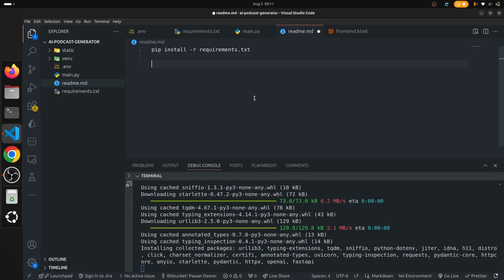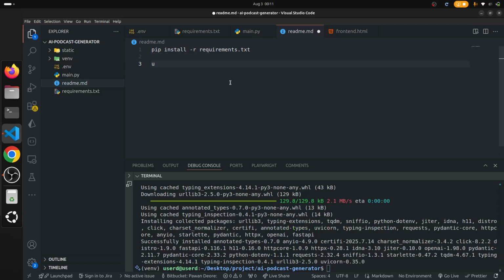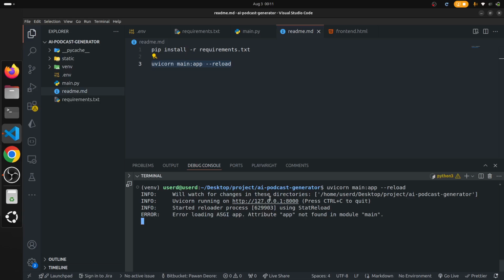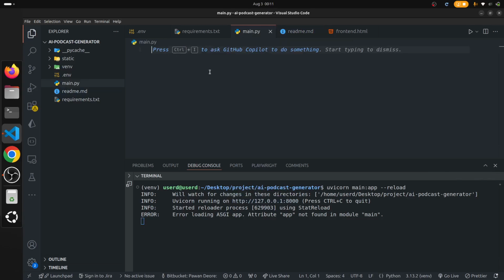And I will also add another command here. To run the app, you will need to run uvicorn main:app --reload. So this will auto reload and run the app. Okay, so all the packages are installed, and if you run this, okay, it started the app, but nothing will work right now because there is literally nothing in the main.py. Okay, so we will write our logic in the main.py.